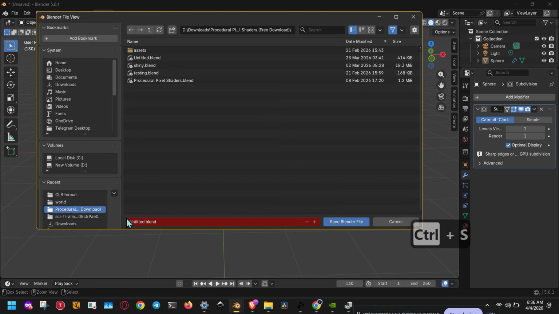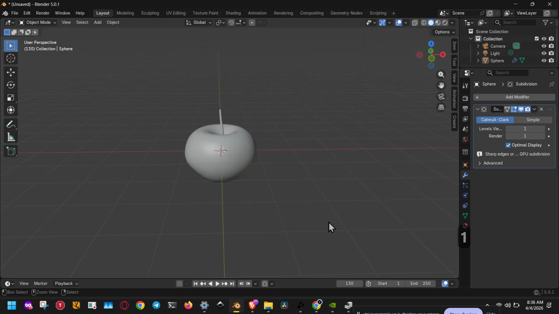First, make sure Blender is completely closed before you start. If it's still running in the background, Windows may not let you remove it properly. Closing it first helps avoid any errors during the uninstall process.